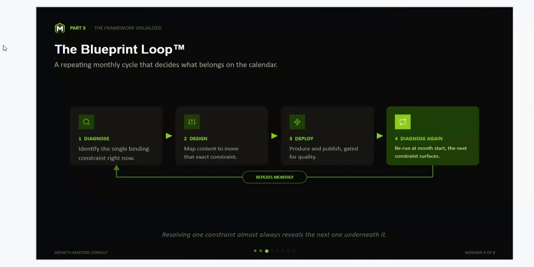And then four, you want to diagnose again. So rerun this whole thing at the start of the month. At the beginning of the month, or whichever period in the month you decide to do this, whenever there's a new constraint, remember it's the constraint that drove your designing and your deployment. So it's all based on that decision of what exactly to do about that constraint.